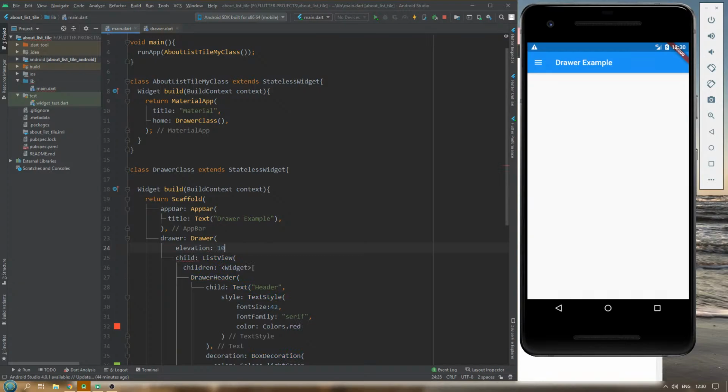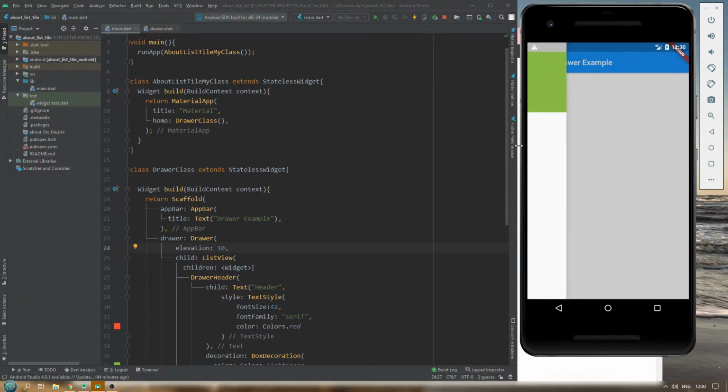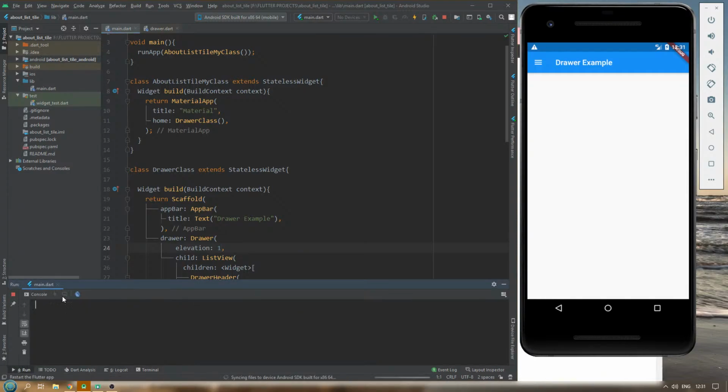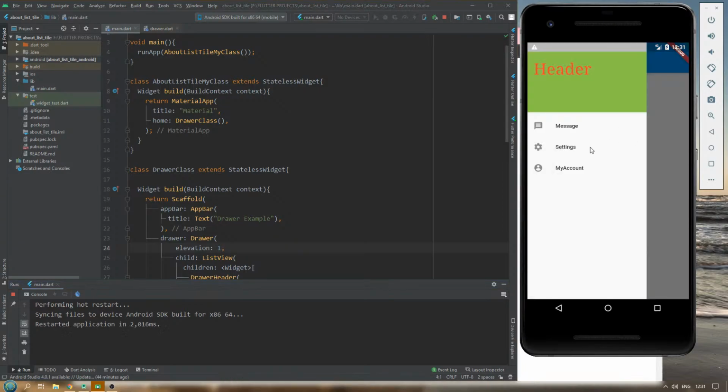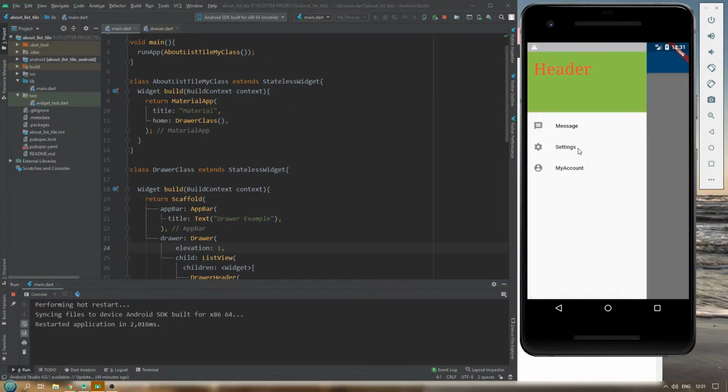So let's give elevation, say 10. Let's save it. I don't see anything. Nothing. Let me give say 1 and save it. Reloading. Let's go to the run application. Hot reload again. And I'm not really sure what this is doing.